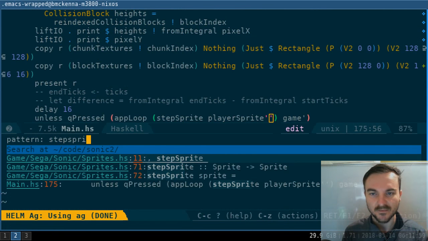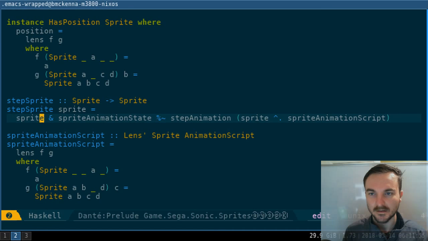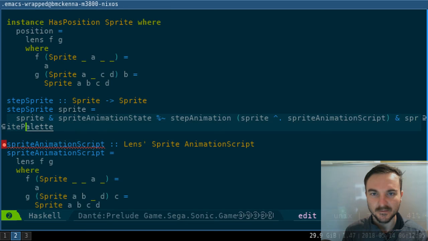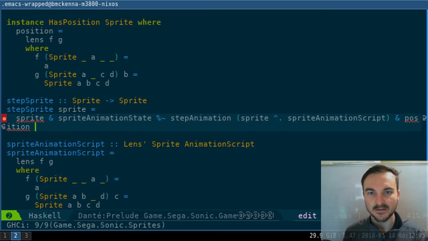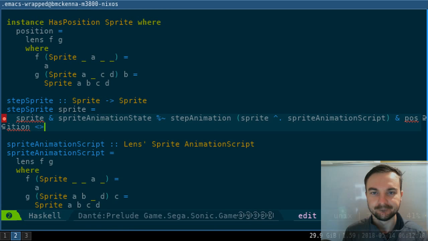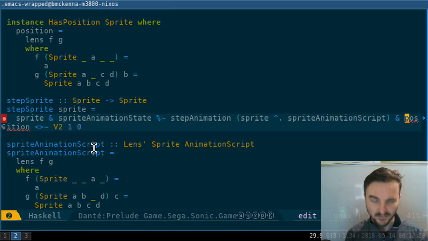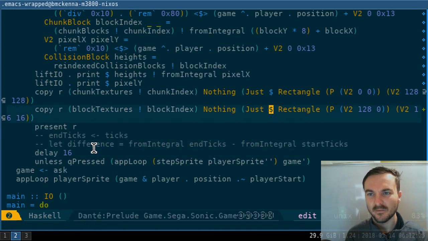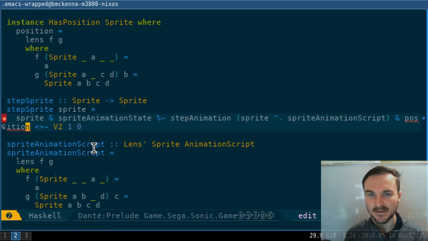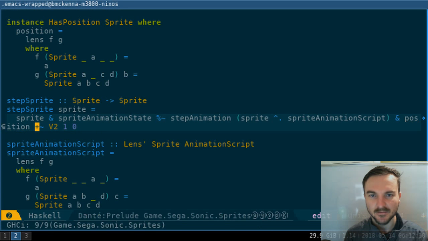So step sprite, I have... I'm just going to add in here that he should... so sprite position, is it? Oh no, I can just say position, can't I? Position. Can I do that? No instance of monoid. See, and I thought there was a monoid for that. I thought we've been appending it before. Oh, it's a number instance, isn't it? Numeric or something. There we go.